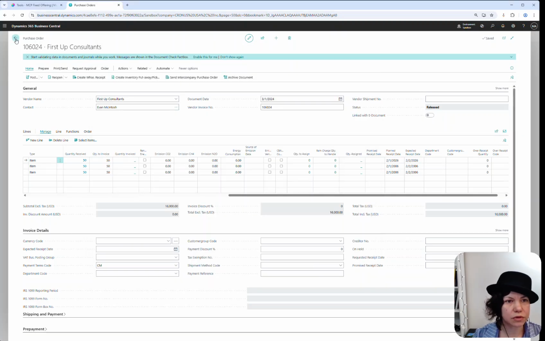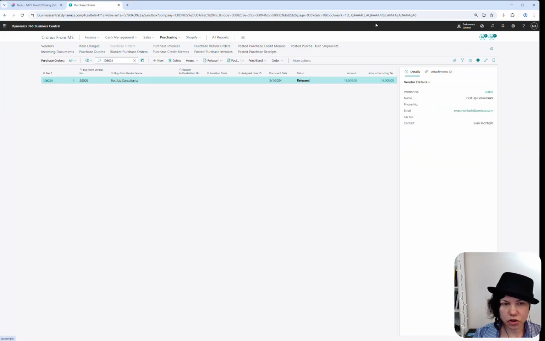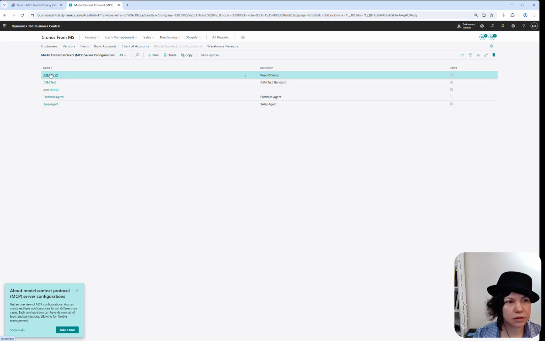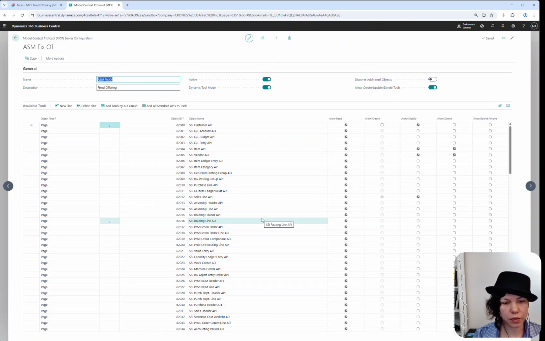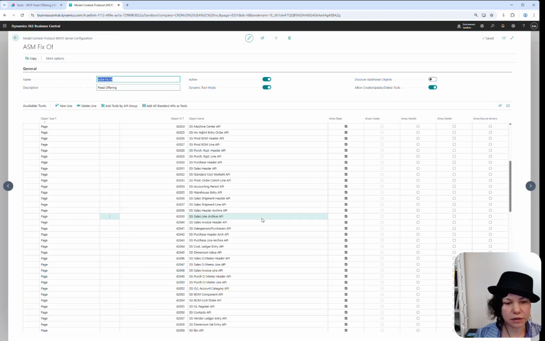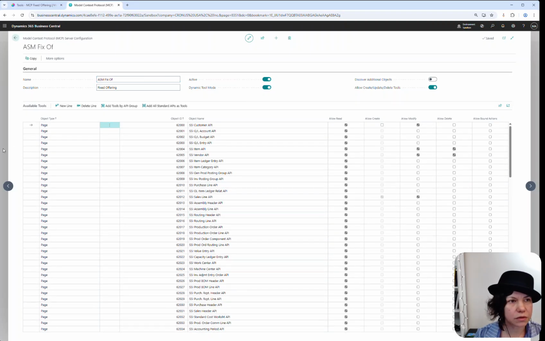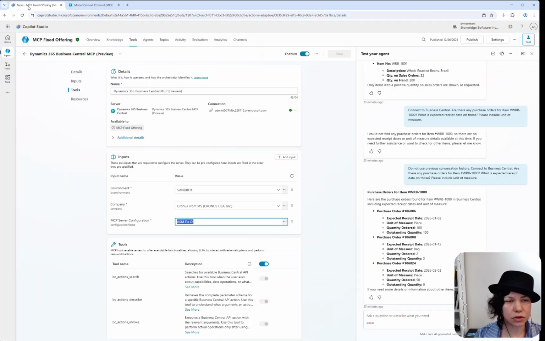Let's review it one more time. So you enable the feature inside Business Central, you create your MCP configuration, and you tell it what talking points you want to have. For example, for this one I had played around, so I added everything I wanted to. You go to the agent, you create a new agent, you add a new tool, create a connection, you publish, and you are good to go.